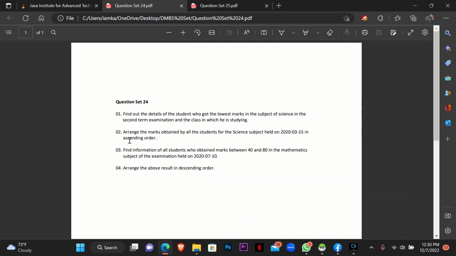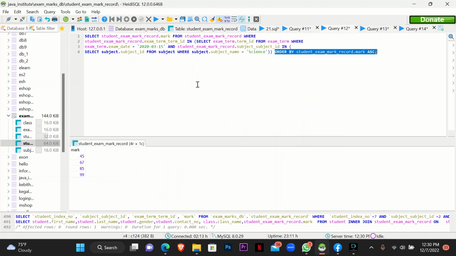Now in the second question they are asking us to arrange the marks obtained by all the students for the science subject, held on 15th of the third month 2020, in ascending order. We have to use the ascending function here. Again I have selected all the student marks from the student exam mark record. Then there are two conditions: the exam date is this one and the subject name should be science.